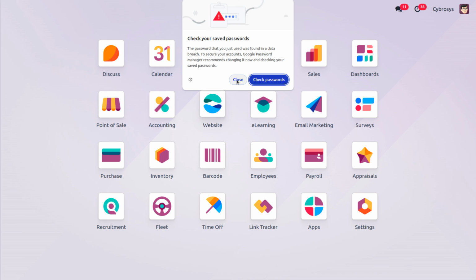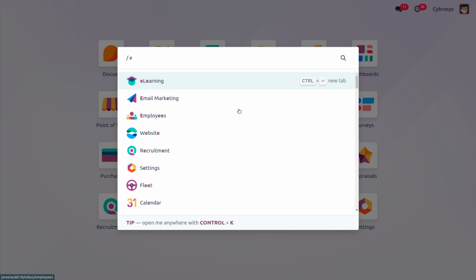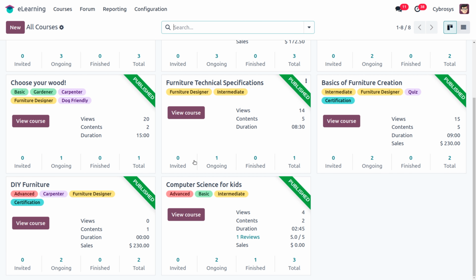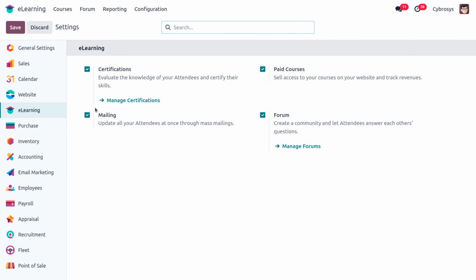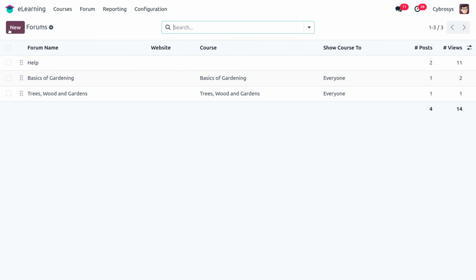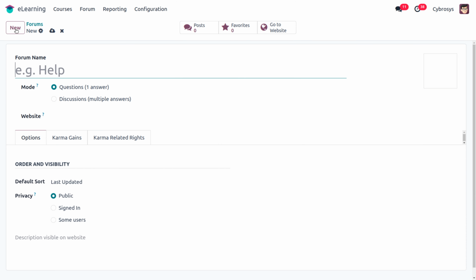And afterwards, here you can see the forum. This feature would be only available if you enable the forum from the configuration settings. So here you can see we have enabled this feature. Once that's done, you can create the forum from here. The created forums would be available on the website. You can simply click on the new button in order to create a forum.